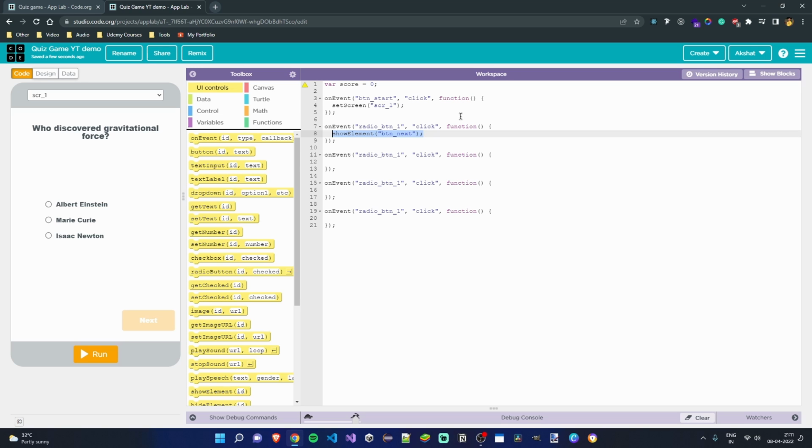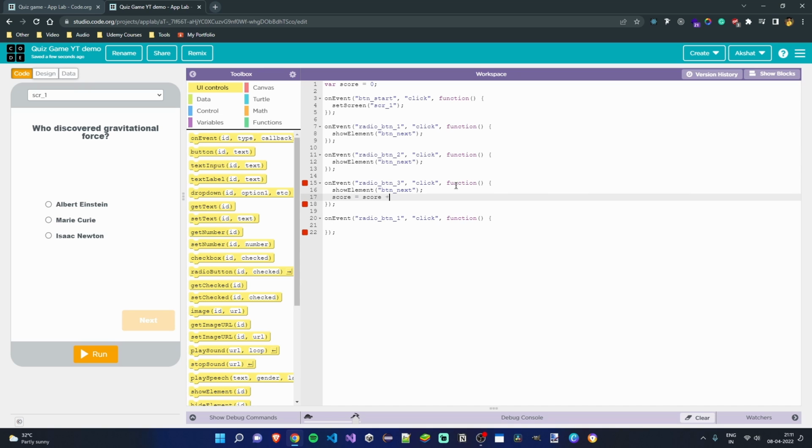So here let's copy that, and then here we need to first of all change the ID, radio button 2, show element. We're going to do that for this one too. Even the second one, Marie Curie, that's also not the correct answer. So let's change the ID here, show element, and then after that also what we're going to do is score equals score plus 1. So we're going to increment the score.